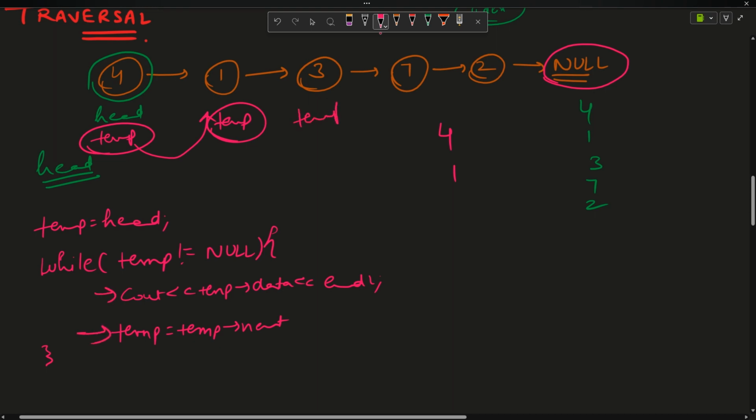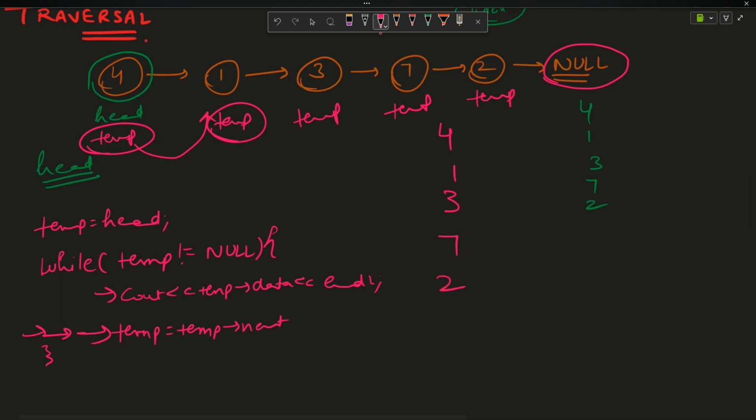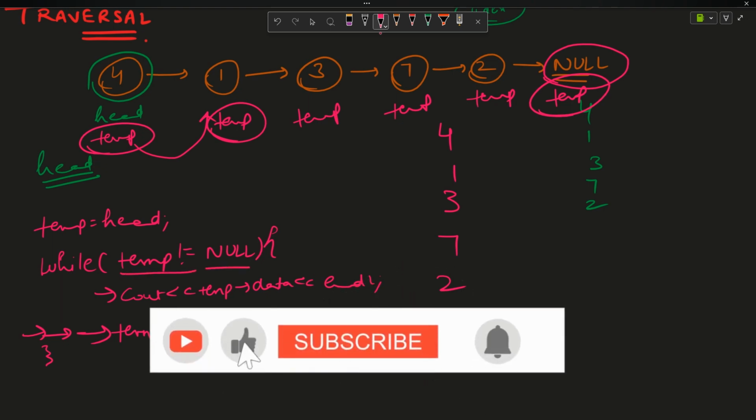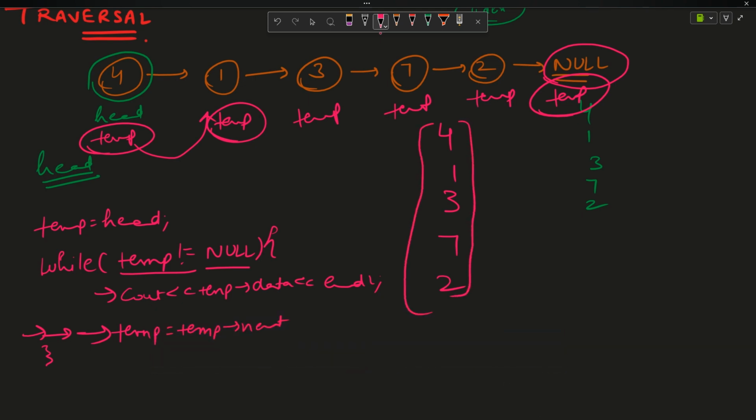Temp will come here. Temp is not null right now also, so I will print the data. I print 3 and temp equals temp next brings me here. I print 7 and temp equals temp next brings me here. I print 2 and temp equals temp next brings me at null. And as soon as I reach the null, temp is equal to null, so I will break out of this loop and I actually got the elements I wanted, right?